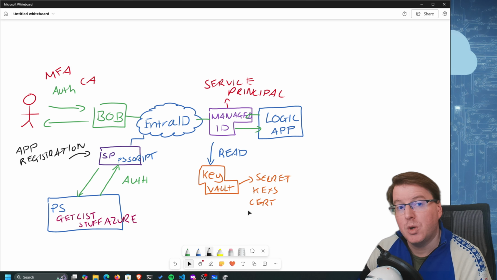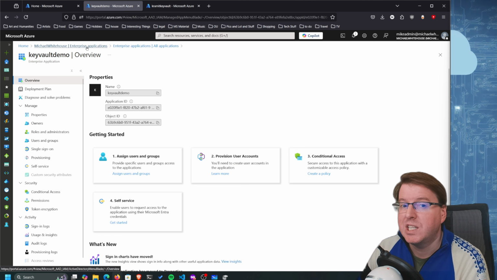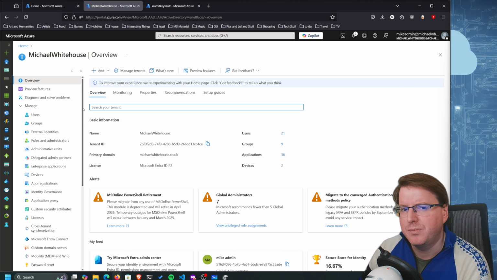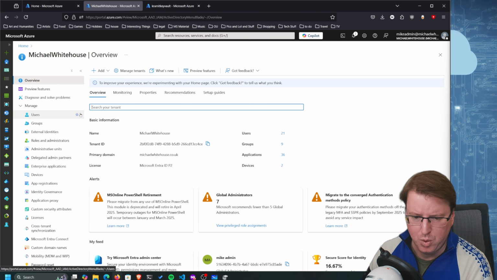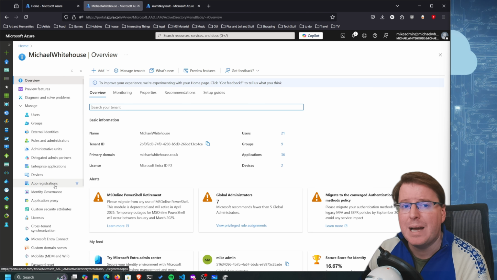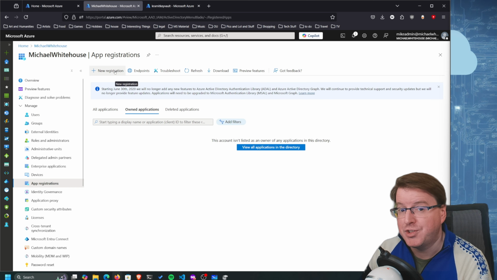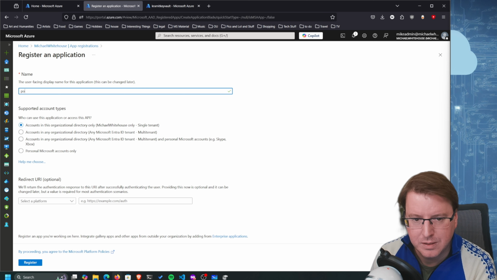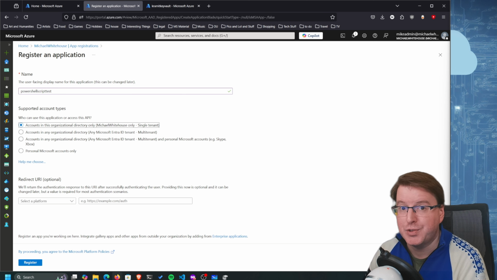Okay, so let's go check that out in the Azure portal. So bouncing back over here to the Azure portal and bouncing back into Entra. Yes, you can do this from the portal entra.microsoft.com if you want to. I'm just choosing to do it through the Azure portal. And now if I go down into app registrations, I can do a new app registration. Now I'm going to call this PowerShell script test.